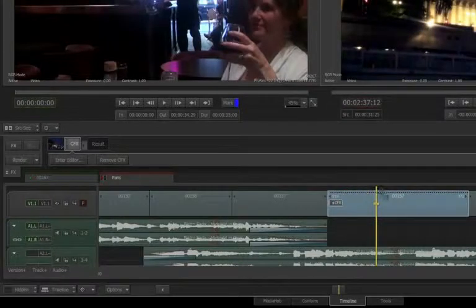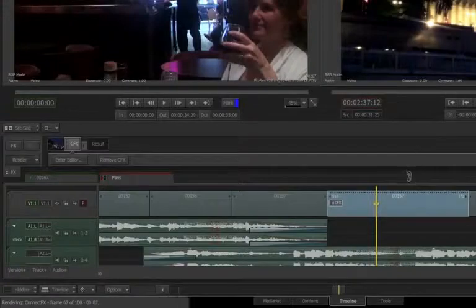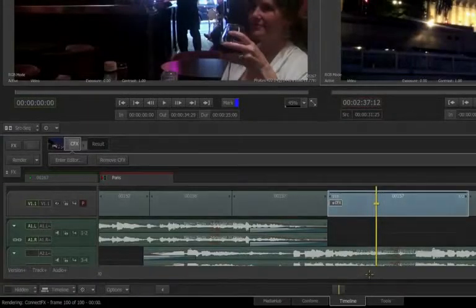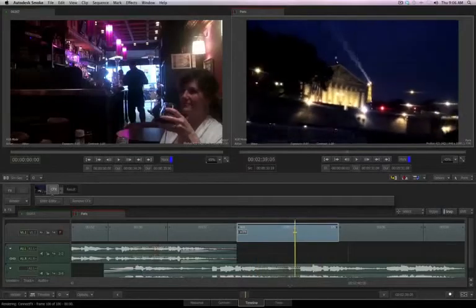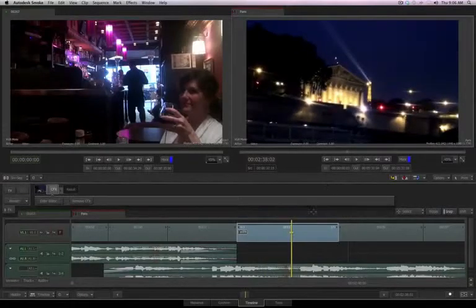Notice the dashed black line along the top of this clip. This is indicating that my ConnectFX needs to be rendered. So I'll click the render button over on the left-hand side, and on the bottom we can see the progress of the render. Once the render is complete, I can now scrub and play back my clip and see the end result of my ConnectFX.